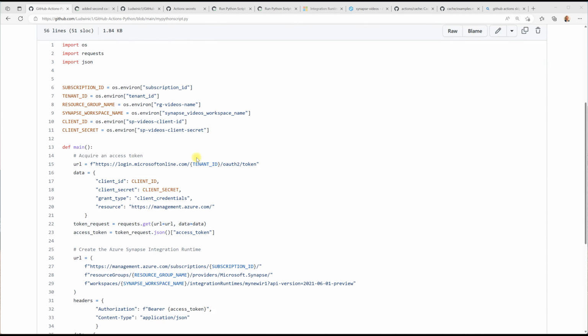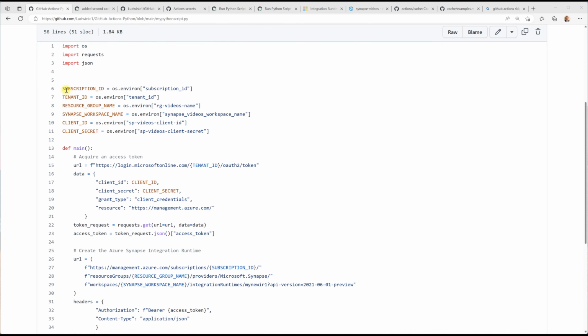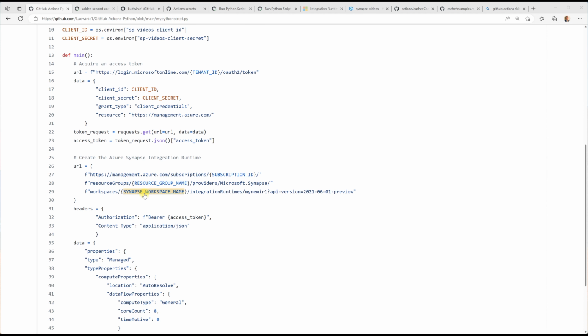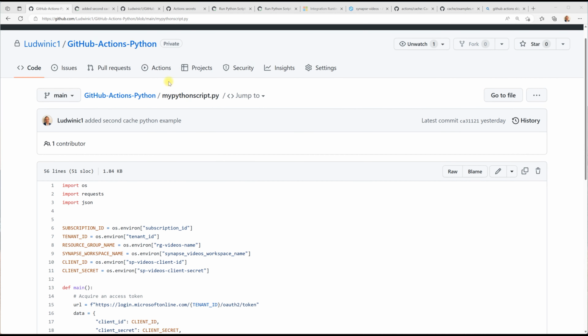All right, and now you can see that in this Python script, these variables that we used here to grab those environment variables, we're actually using in our code here. So we're using client ID, client secret, the name of the workspace, and so on to do that. So let's see how this actually works.